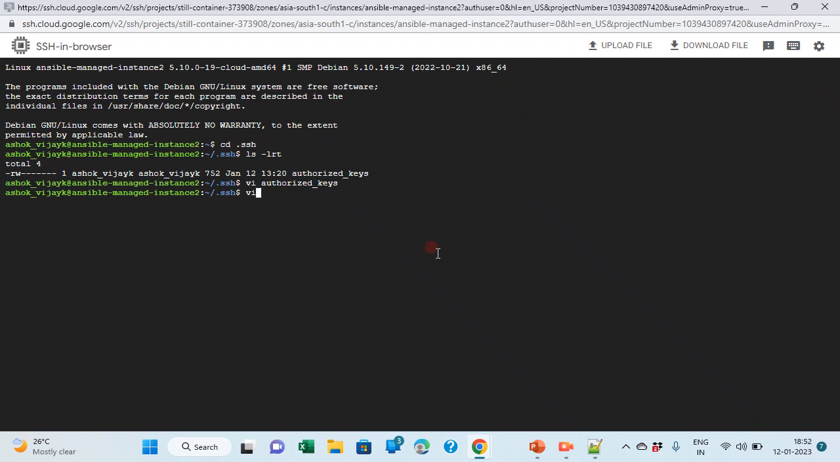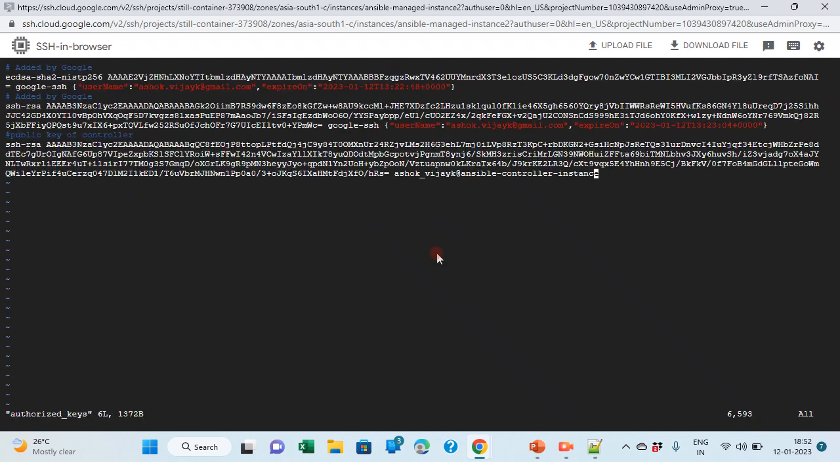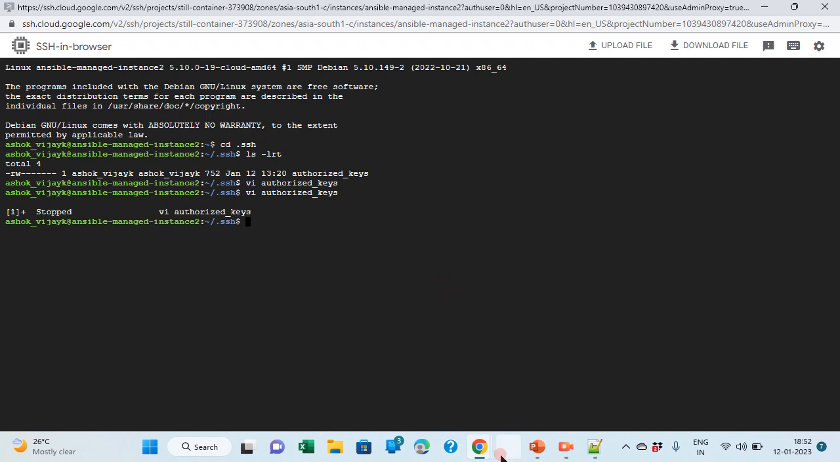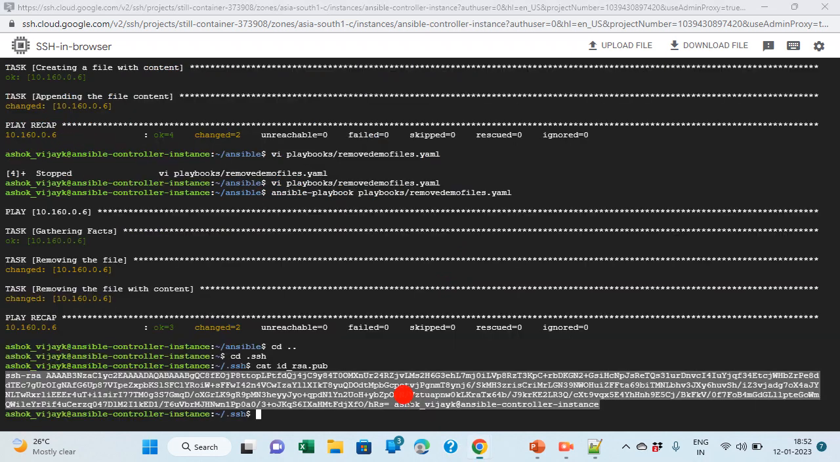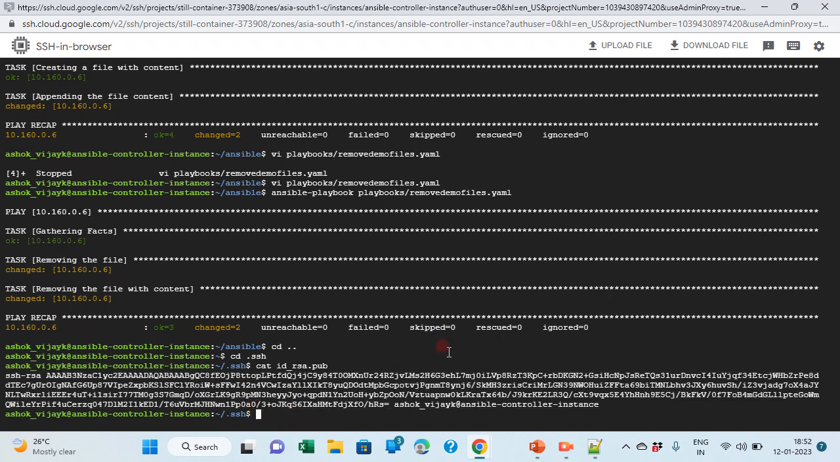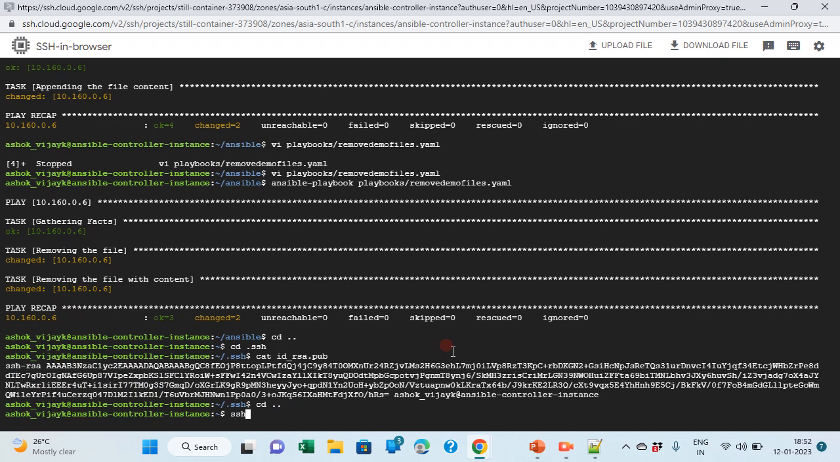Okay, now let's have a look if it's available. Yeah, it's there. Okay, come out of it. So now let's configure them, but before that let's see whether it is working or not.